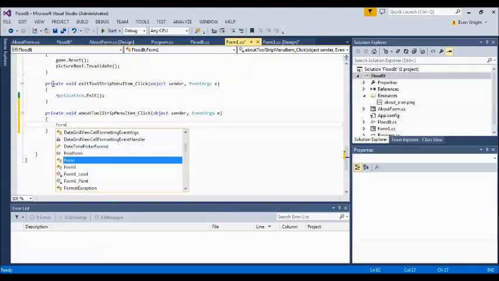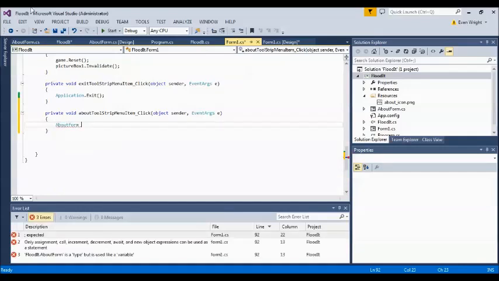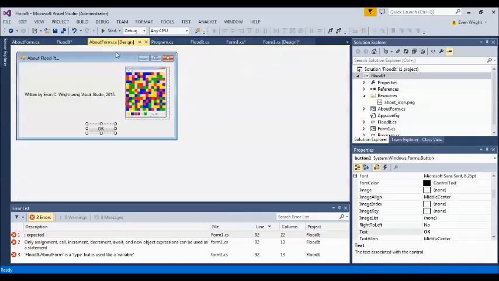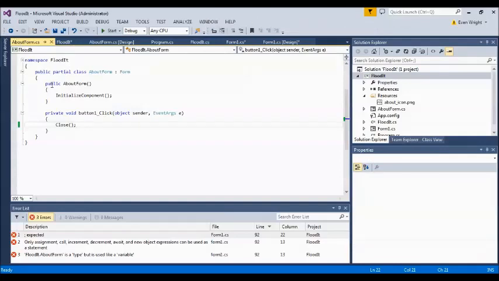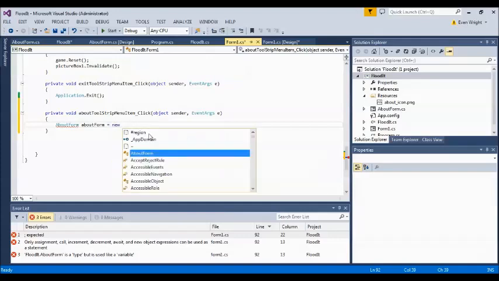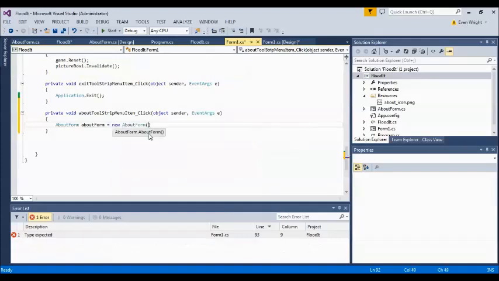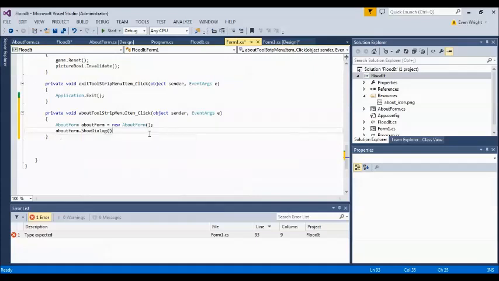Well, I can just create a variable of that type, because remember, I have an About form class, right? About form.cs. If I go to the CS file, you can see I've got a class About form. So now I can make variables of type About form. I'll call it about form equals, and I have to use the new operator, new about form. And now to actually get it to pop up, I can say about form dot show dialog. That's it.